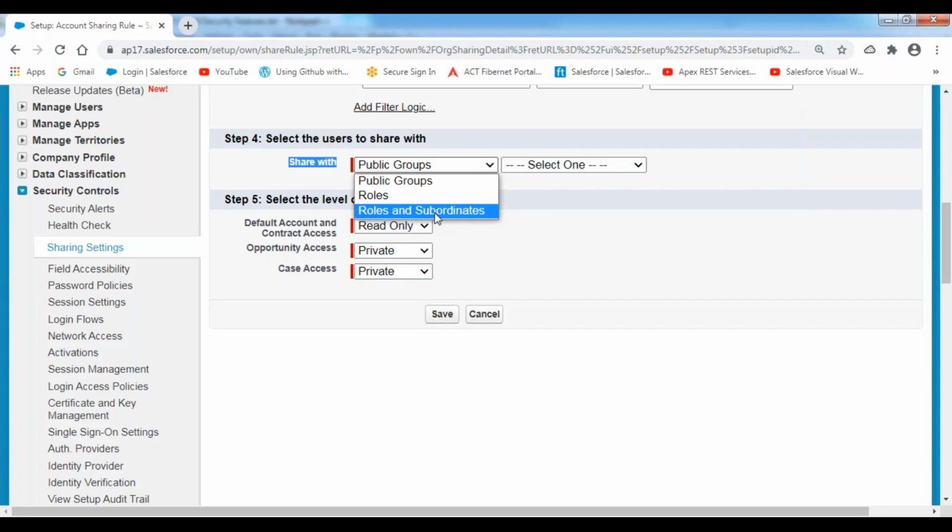Create one public group by adding one user inside that group as a member. Then share the record to the public group, and only that user will be able to access it. This is basically not a technical question, it's a logical question in the interview. So here we can share the record based on the role, the roles and subordinates, or the public group.